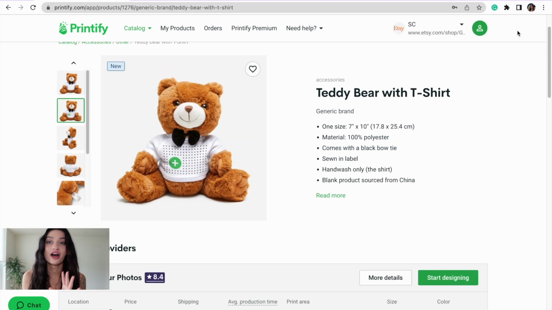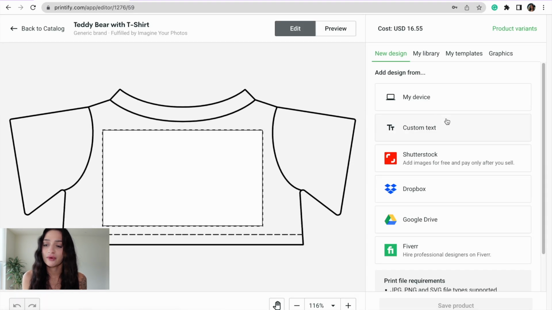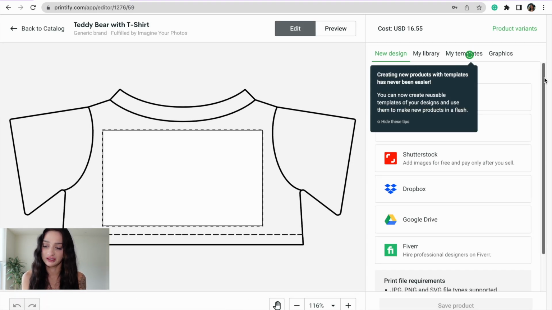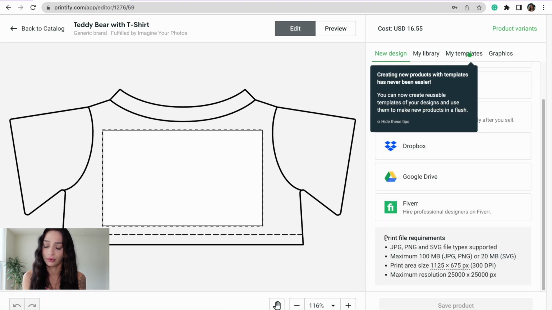So once I know that this is the product that I want to sell, I'm going to click start designing. That way I can get the dimensions for this specific design. So down here, print file requirements lets me know the files that are accepted and what size print area I will be working with. So I'm going to go ahead and remember this so that when I go and create my design in Canva, I have those dimensions that are going to fit perfectly on this shirt.